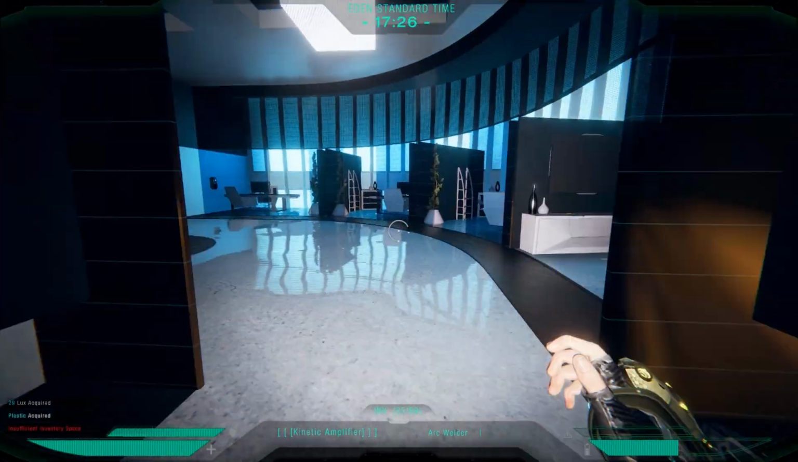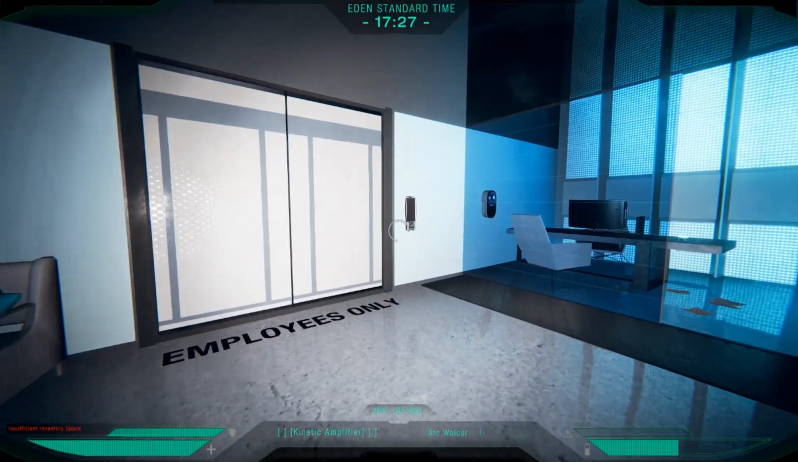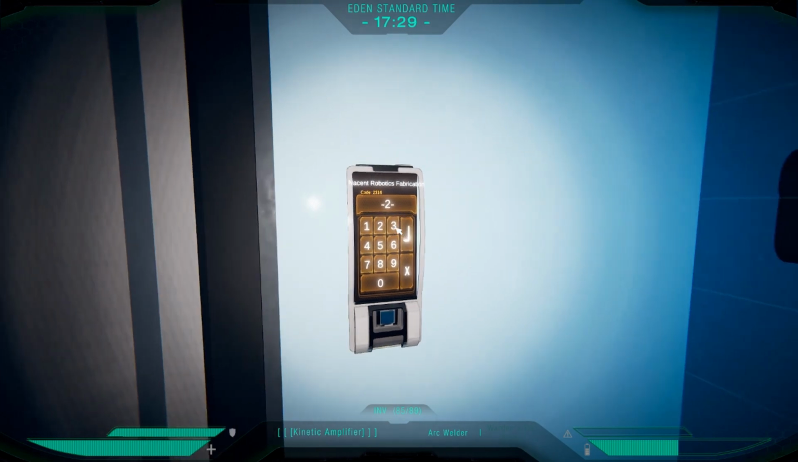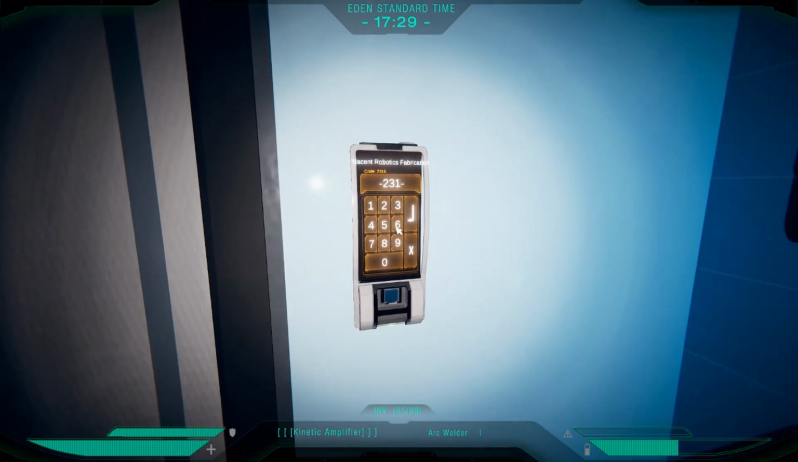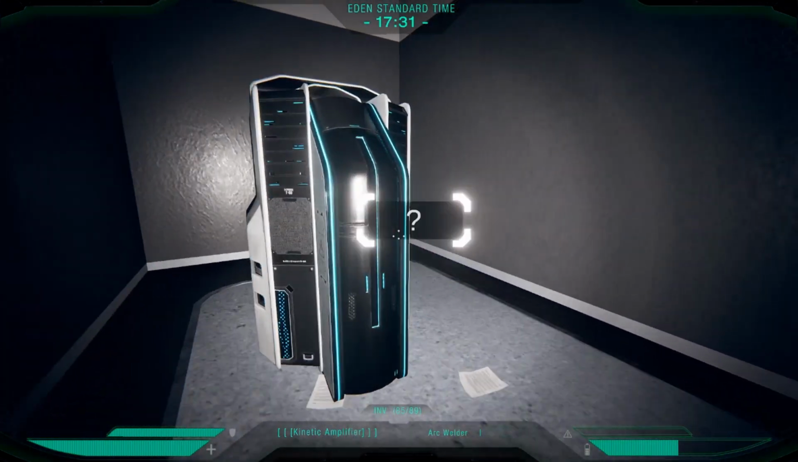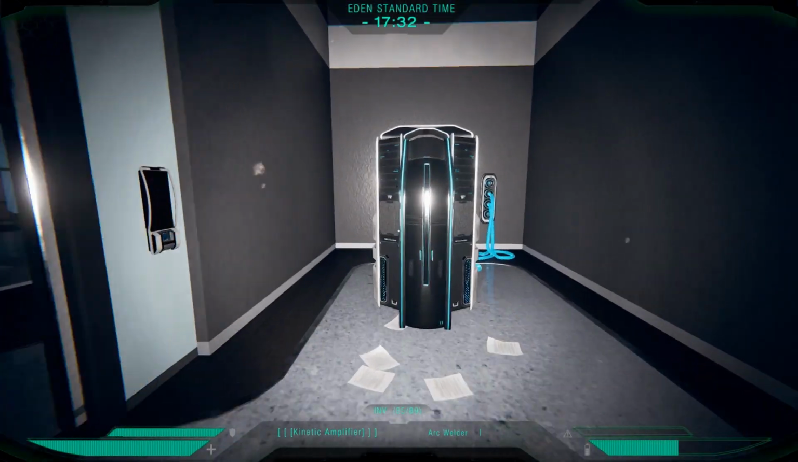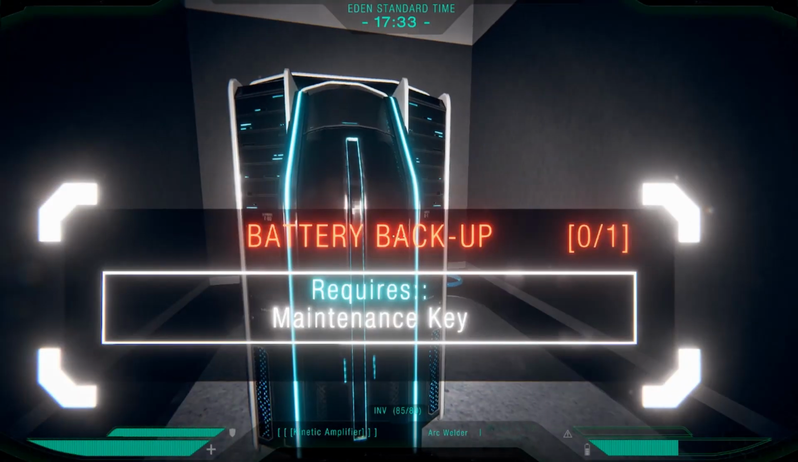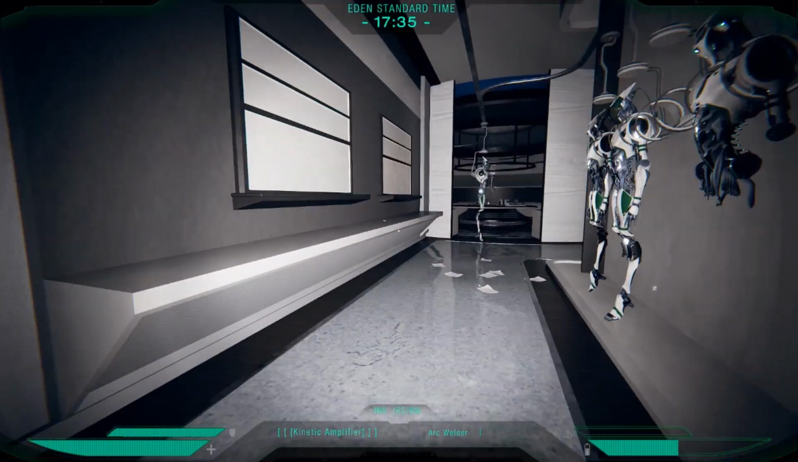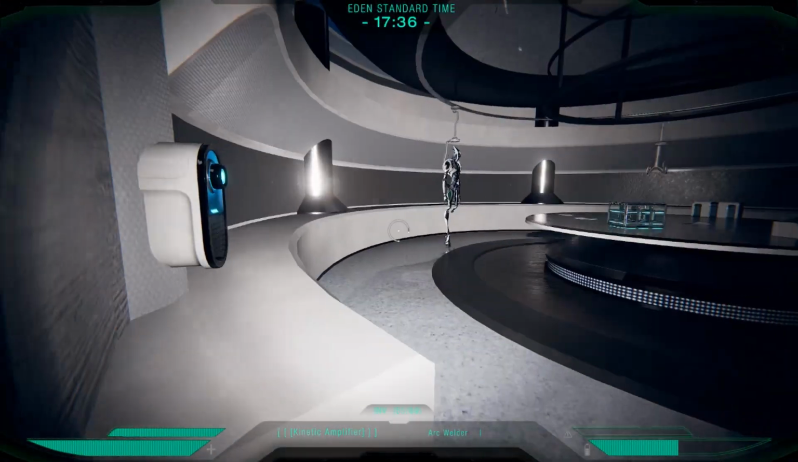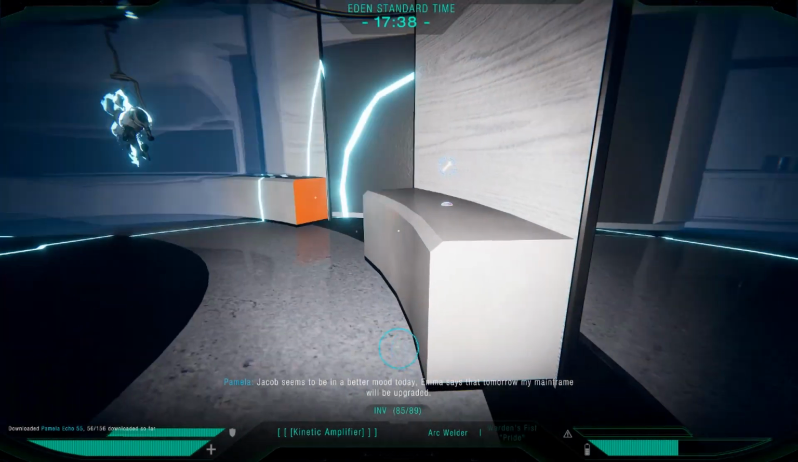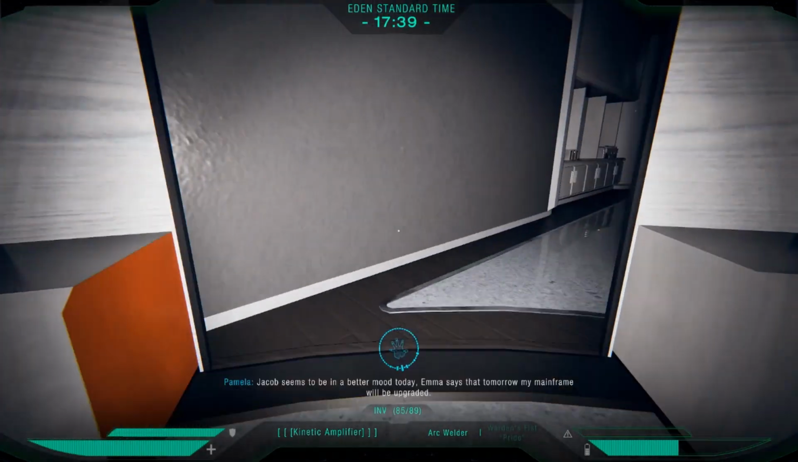Okay, let's keep on going. So we should have the... Good, good. Yeah, the key code. Oh, there's a battery here. I don't think I have a battery. Let me, nope. Just taking a look around. Jacob seems to be in a better mood today. Emma says that tomorrow my mainframe will be upgraded.